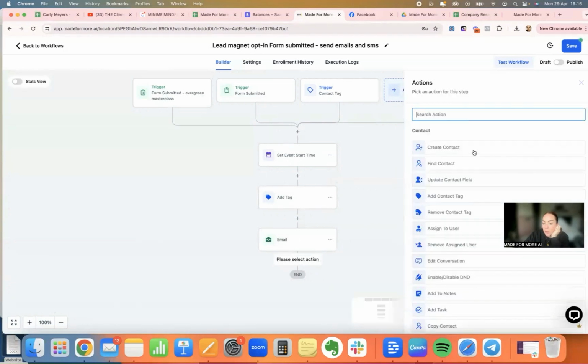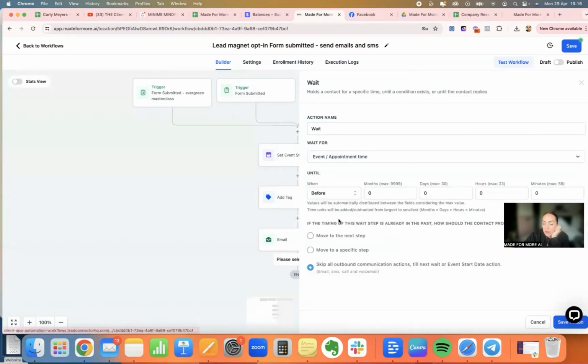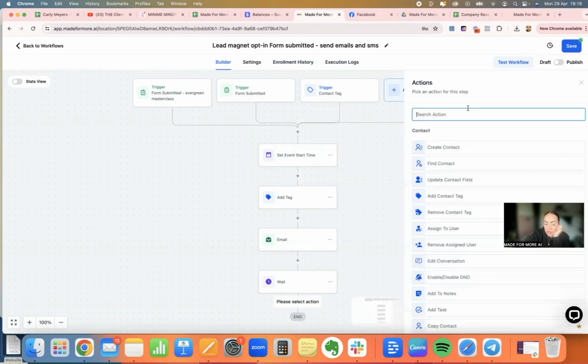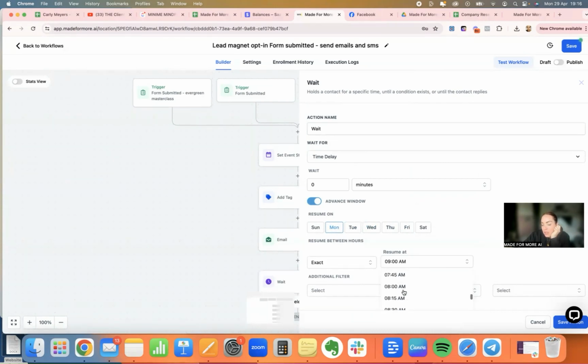Then here, when we come to wait, I might say, I want to wait until event appointment date. I want to wait until 2 hours before, and then click save. Or maybe you might want to wait differently. I'll show you another wait example. If we go to advanced window, you might say, I want to wait until the next Monday at an exact time. I want to wait until the next Monday that comes around after they registered, until 11:15 a.m., for example, and then click save.